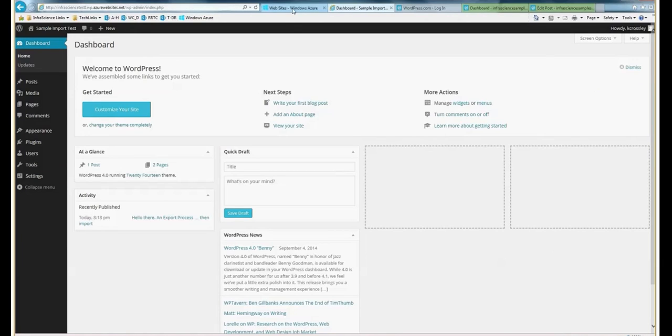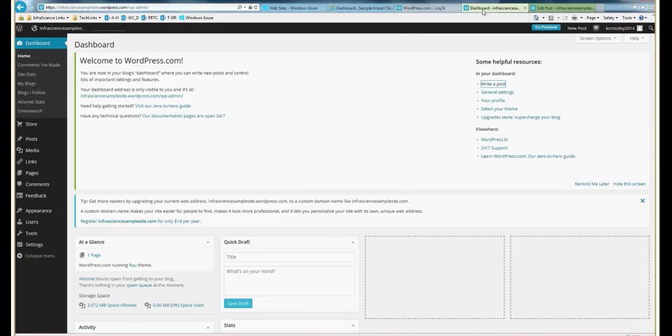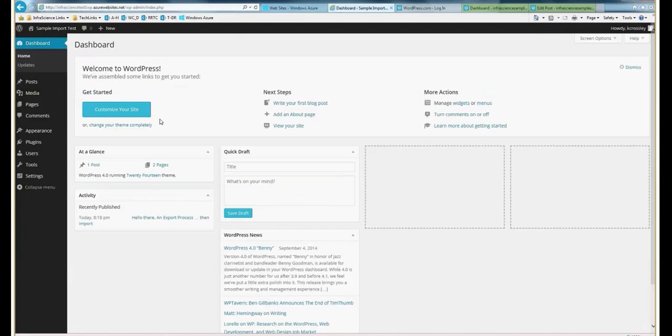It's pretty simplistic. You just export from your WordPress site through the tools, and it's the same tool set on the WordPress side and Azure websites.